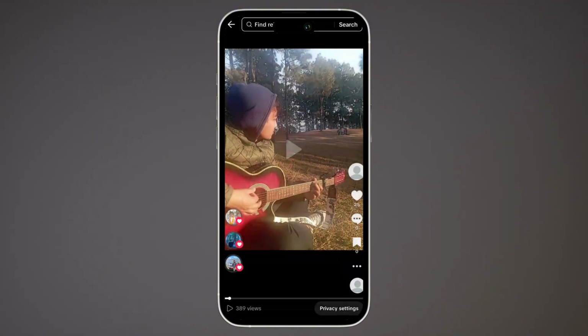And that's it. Unfortunately, if you don't find only me option in the settings, then this is the only way that you can disable the duet option. So here to do that, you have to go one by one for each video manually.